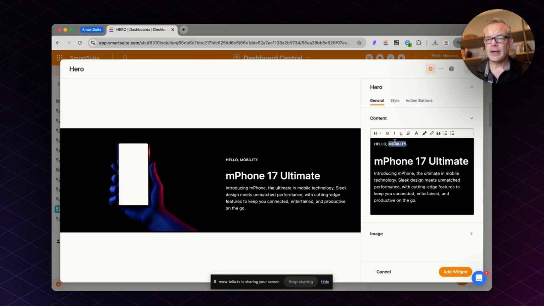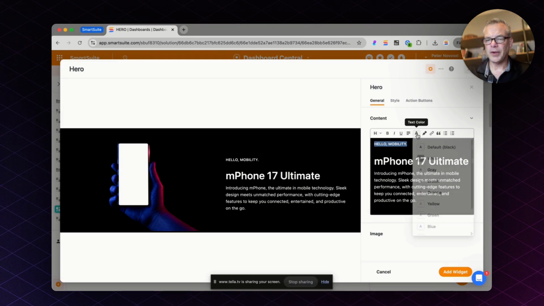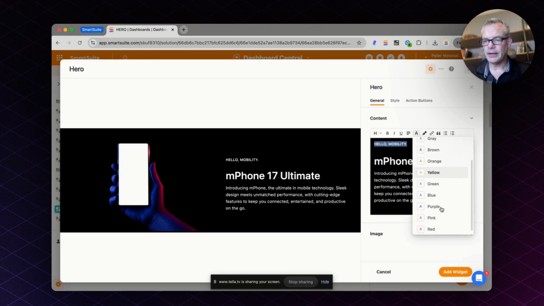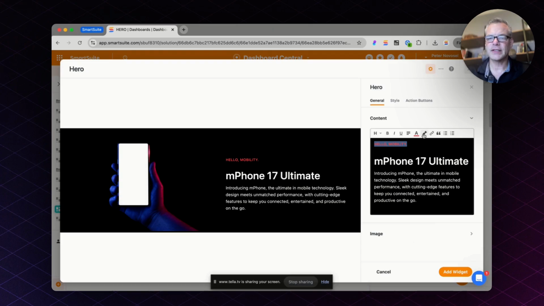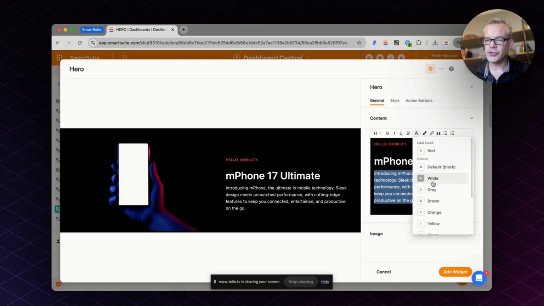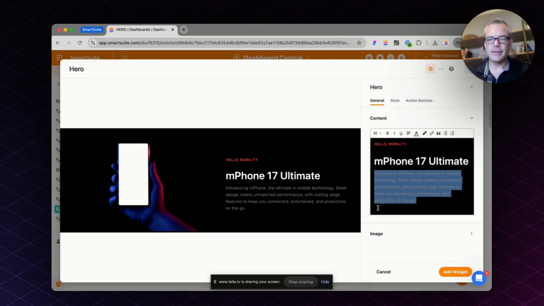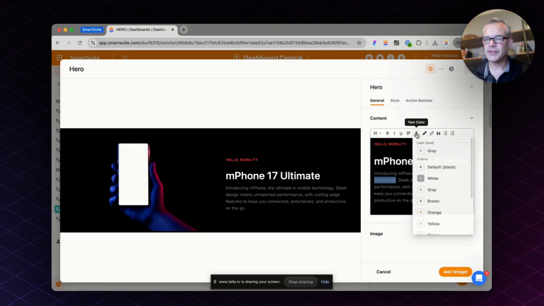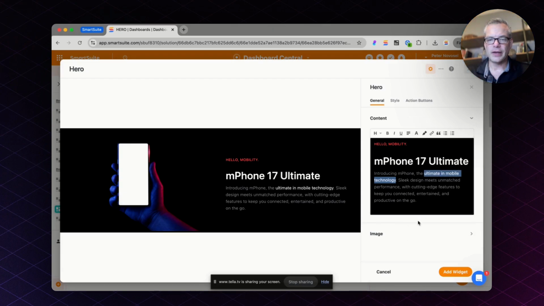Maybe even here, we could give it a little bit of pop. And let's change this to red text. That's pretty good. And maybe all of this could stand out a little bit more. We can change our text to gray. And then maybe we want to highlight the ultimate and mobile technology. So let's change that text back to pure white so it stands out a little bit.